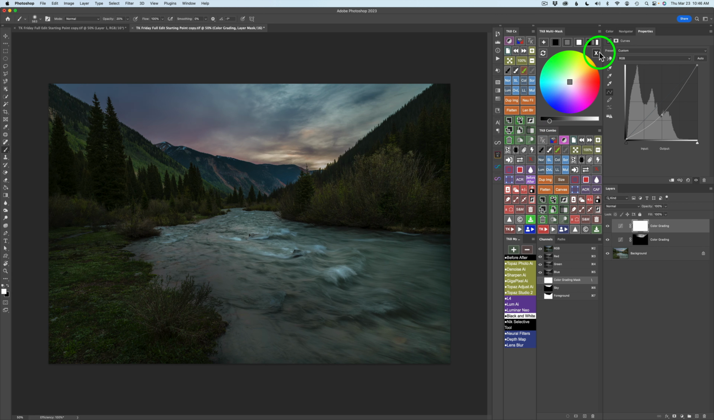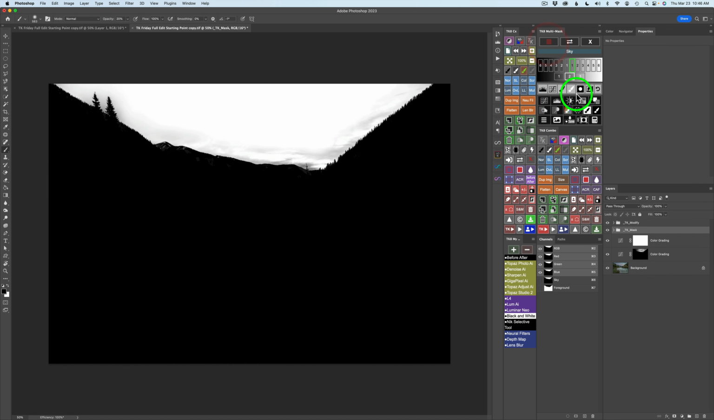Now I need to make a mask. So let's X out the color grading tool. Let's click on the My Channels button. Let's click on Sky again. We're going to grab the mask calculator. We're going to do another intersection. So click on the X out of here.